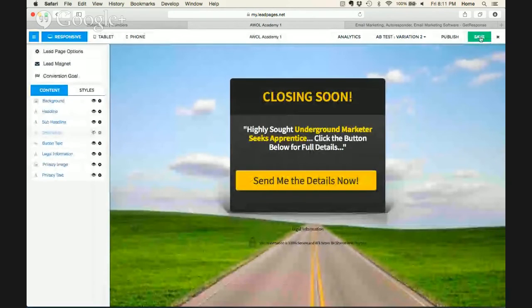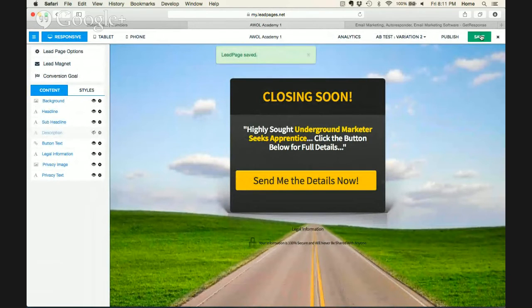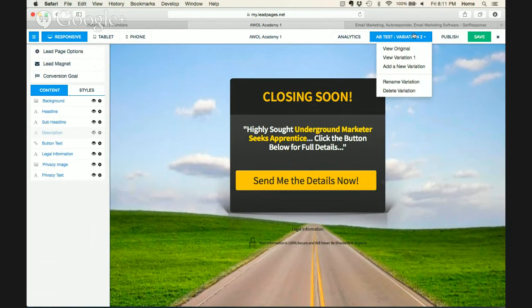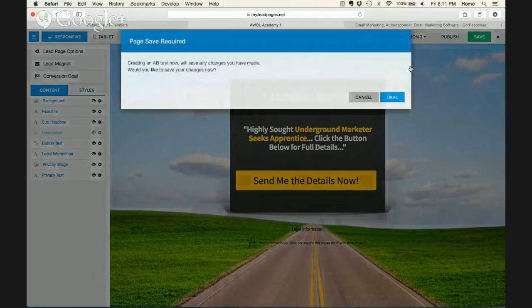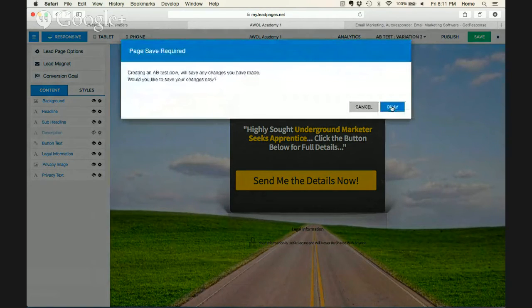All right, we're going to click, and then boom, it integrates the variation that we already created, so we're just going to click Save. Then we're going to click up here. It says A/B test variation 2, add a new variation. So click on it, scroll down to add new variation, click OK.